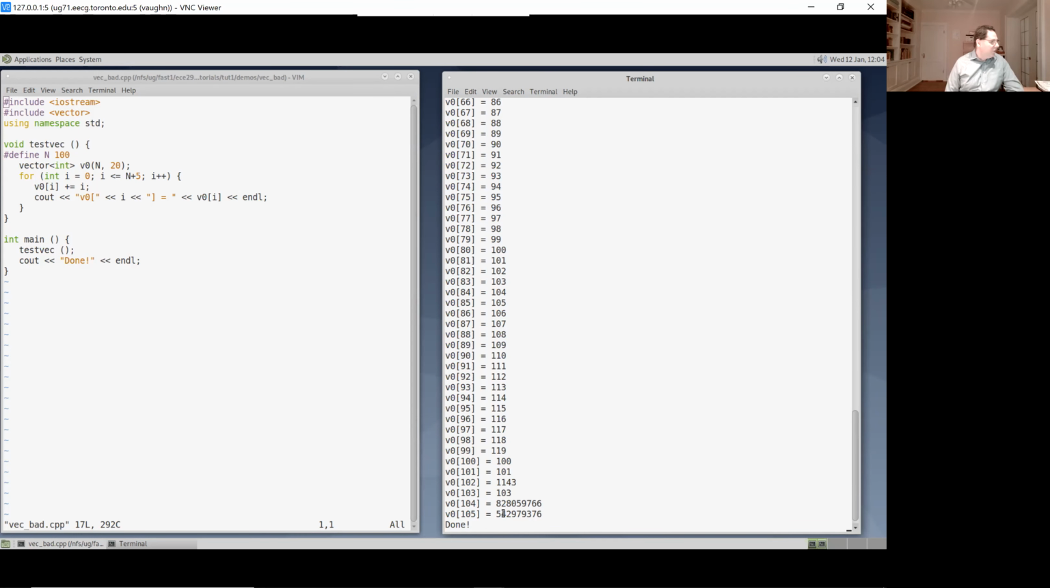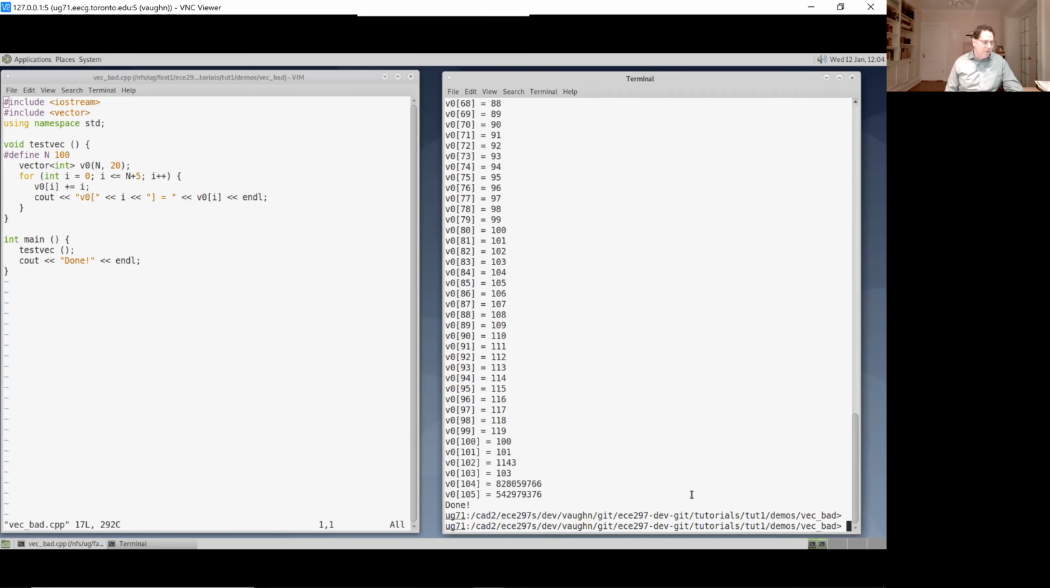My program didn't crash. I didn't get a seg fault, but the output's not correct, and it might not be obvious why. In a large program, this can be really insidious because you basically have corrupted memory. The program might not die for a really long time, and it can be really hard to find.